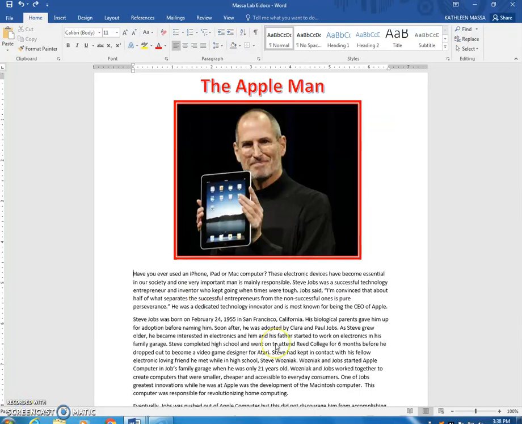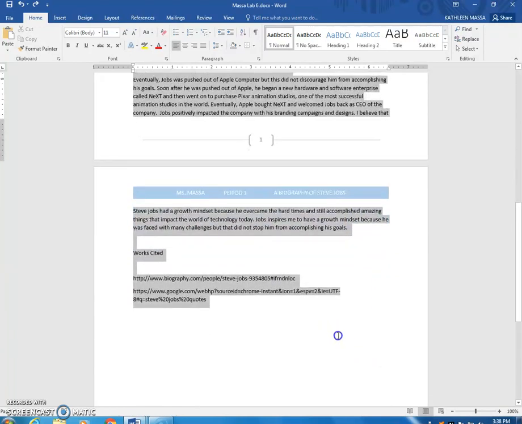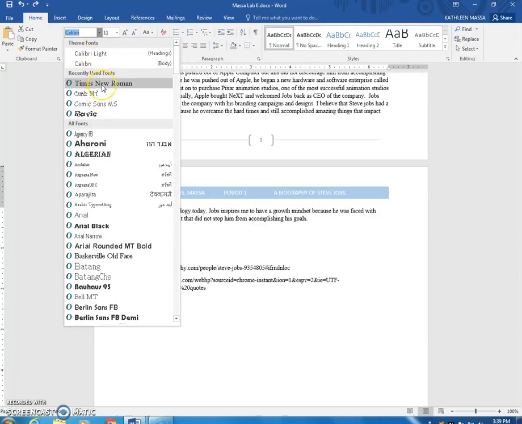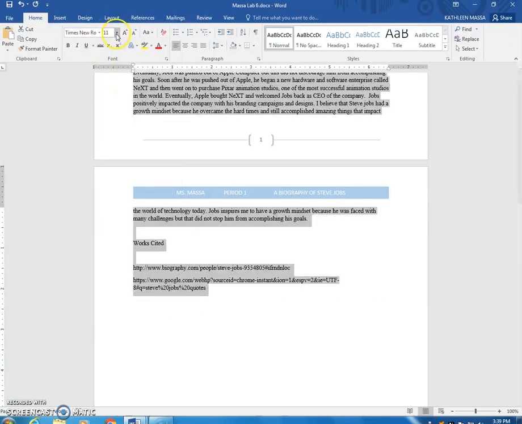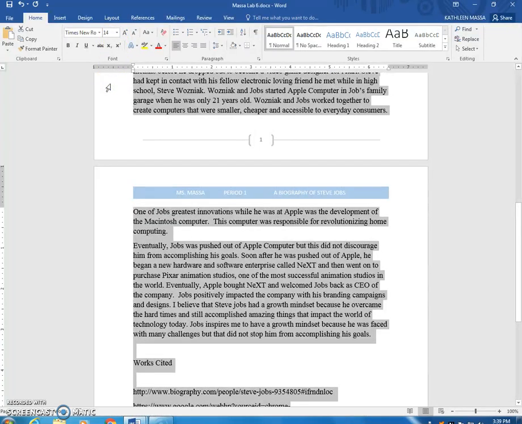The next thing that we're going to do is format the text in our paragraphs. So we're going to select all the text below the picture. So even on the next page, go down to where it says Works Cited and your citations and everything. And then we're going to go up to our font style command, and make it Times New Roman. And then we're going to make it font size 14, just so it's a little bit easier to read. Pause this video to select the text below the picture and make your font style Times New Roman and your font size 14 point.